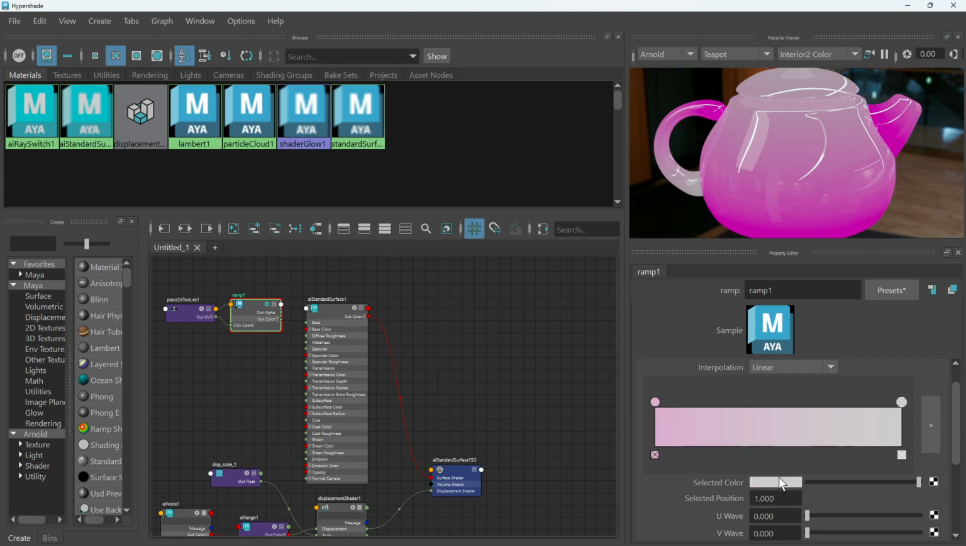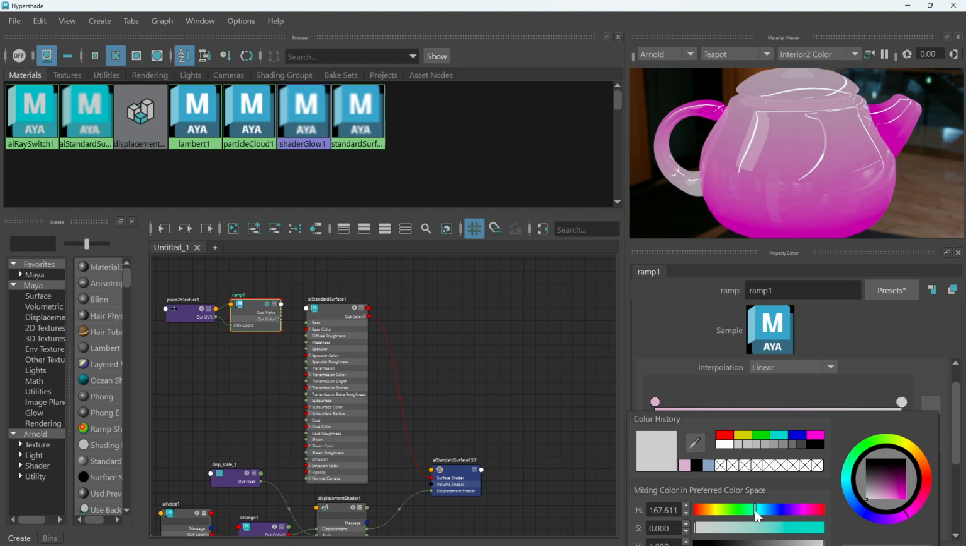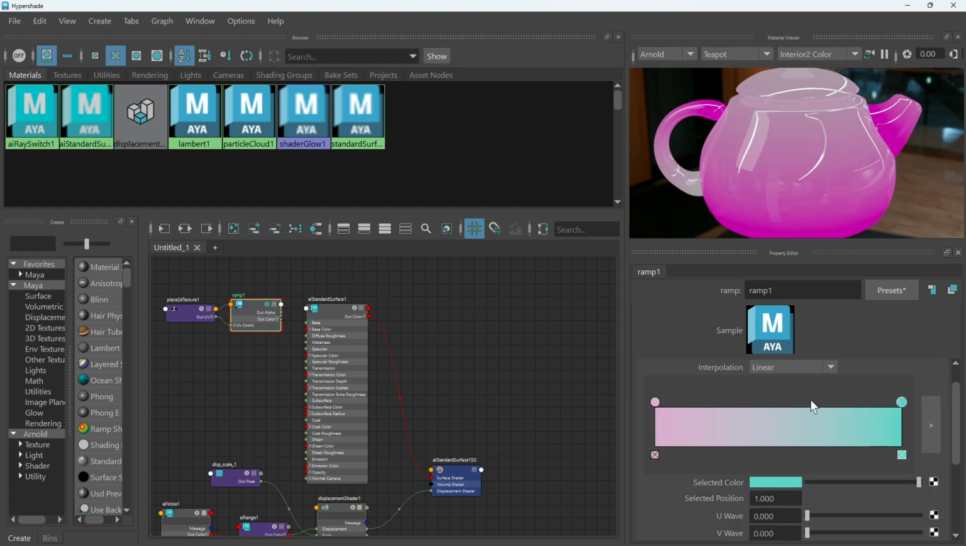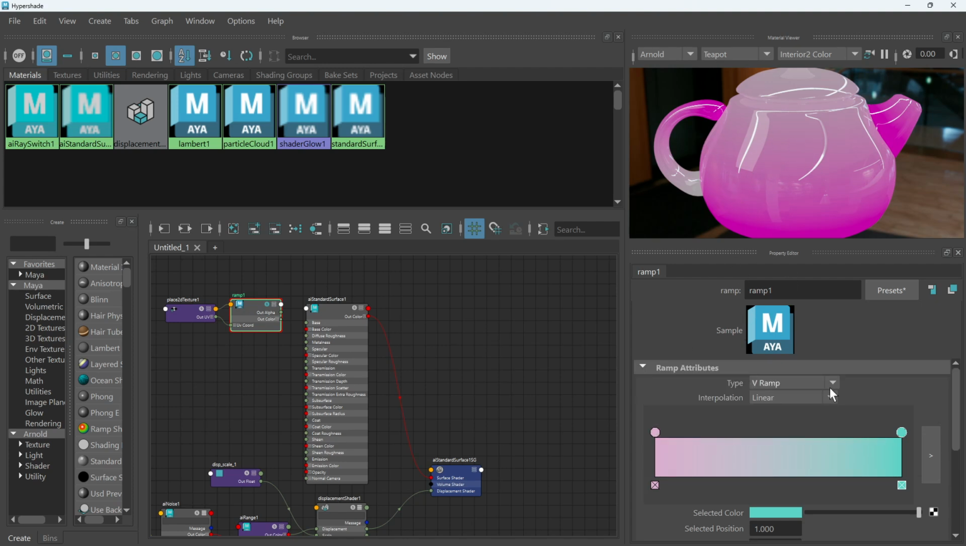Let's change this one to some sort of bluish green here, and now I should be going from pink to blue. It's not updating here, maybe I'm just not seeing it. We're doing a V ramp. We could also do a U ramp like this, and that should change things.